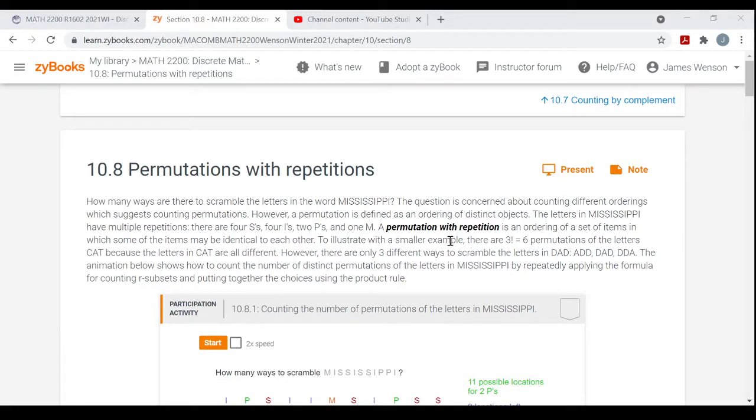And to illustrate this, I'm going to go through Mississippi right now. I know they have it down here in the animation, but I'll show you how we're going to count these. And I know it's called permutations with repetitions, but you can count the number of ways to rearrange objects where some of them look the same. You can count them using combinations, and I'll show you.